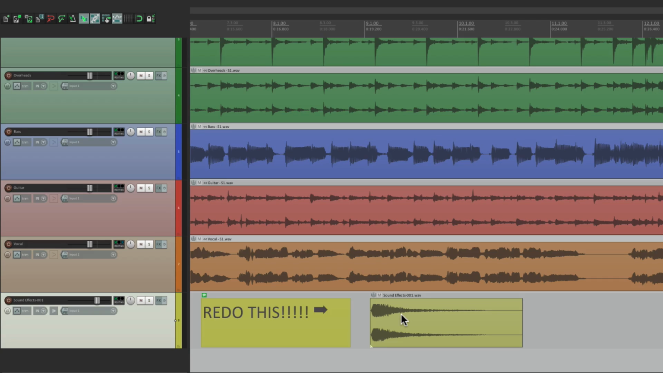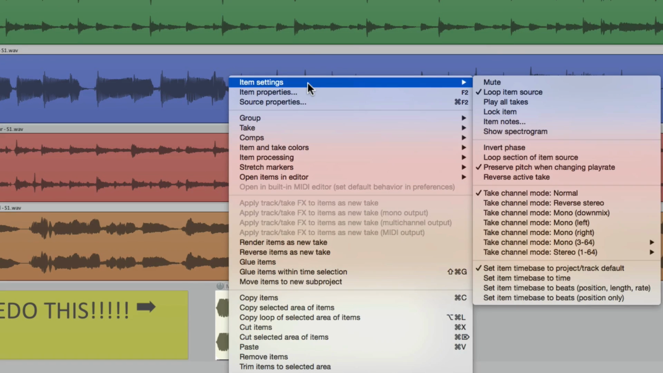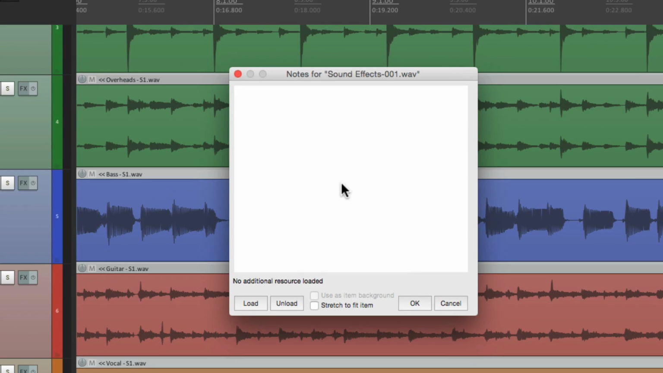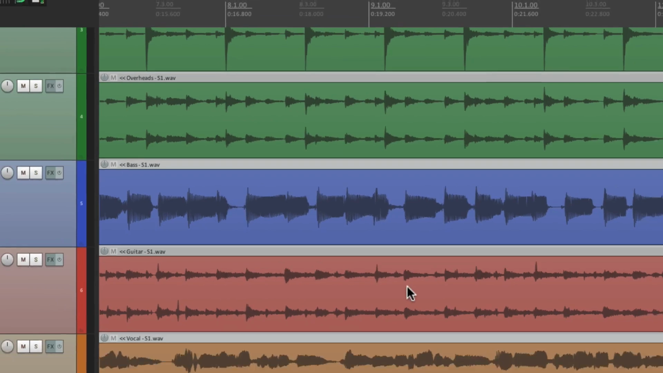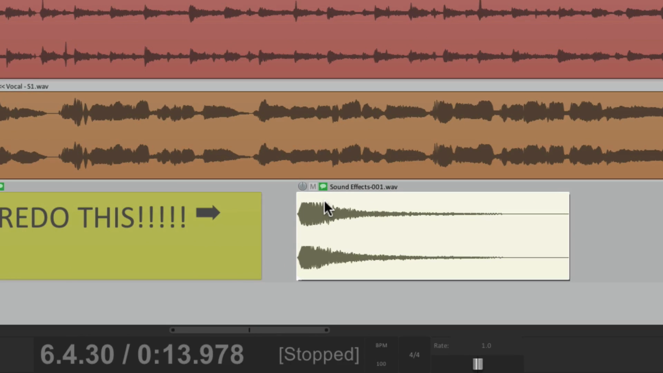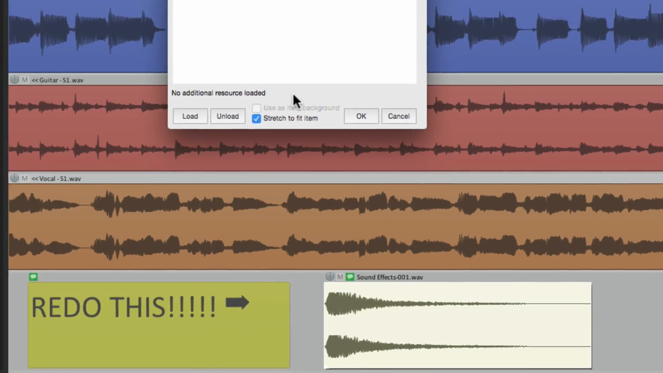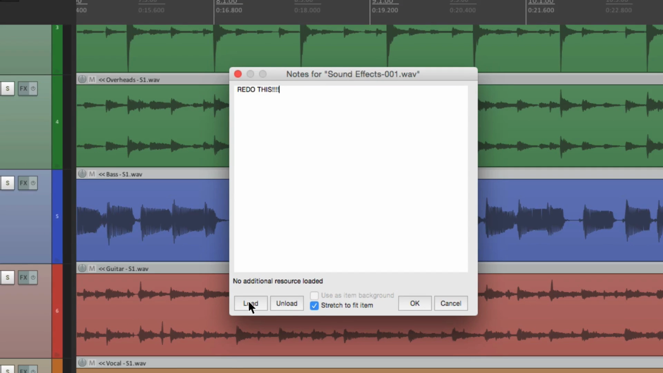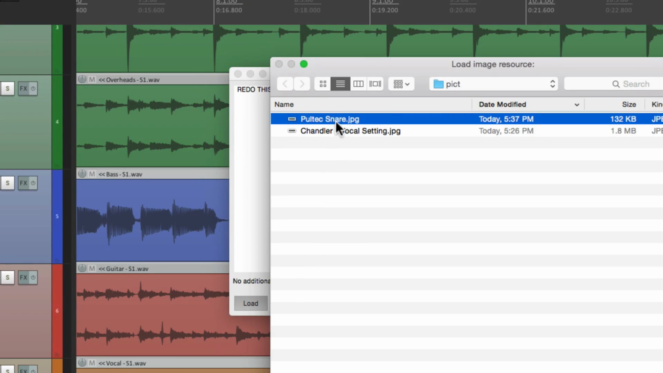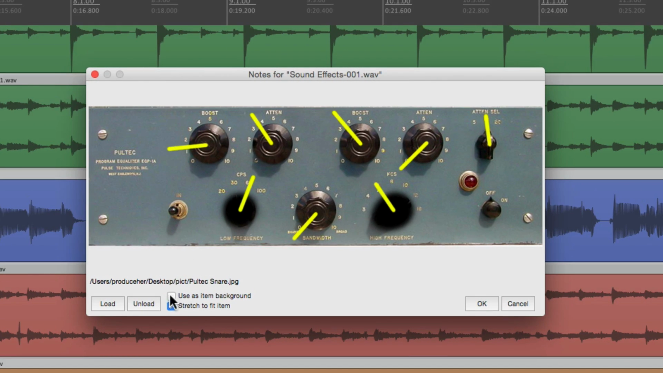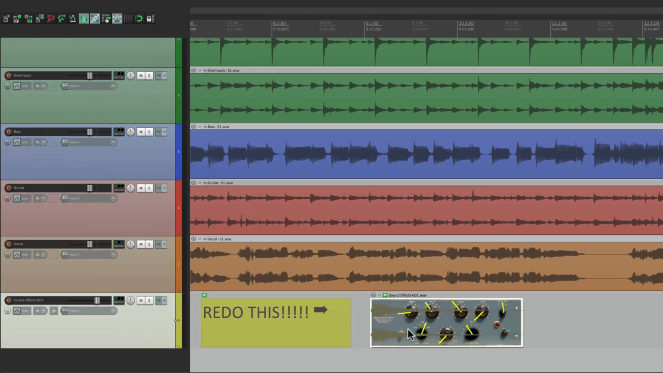Now we can put notes right in our items, like in here. Just select it, right-click it, go to Item Settings, and choose Item Notes. And we can put notes right in here. And we can see that there's notes in here as this button will appear. And we can click that button to see our notes. And we can add a picture here as well. And you could use it as a background. And it shows up like this, behind the audio.